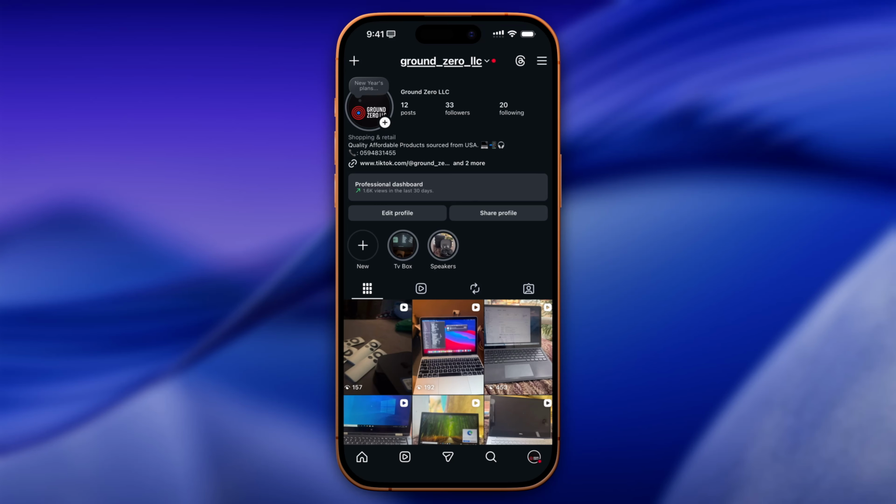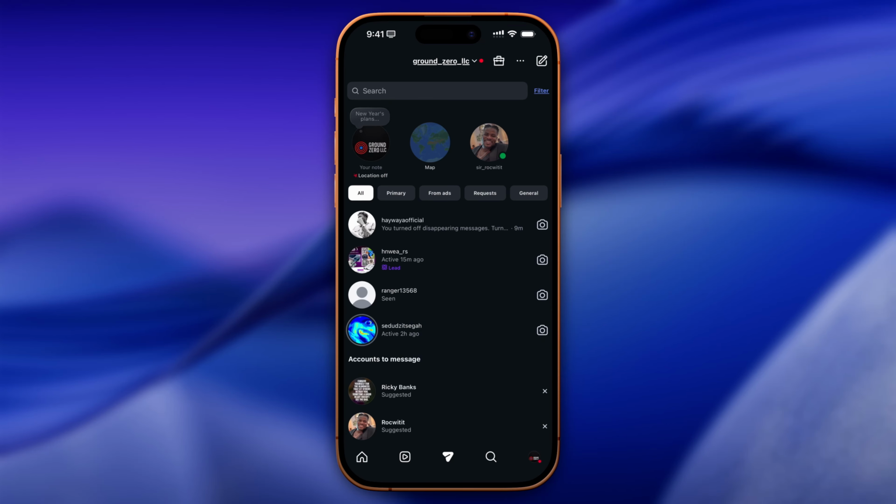Now that we are on our profile, we need to find the person that we want to mute. So we can either go to our followers list, our following list, or if we've messaged the person before, we're gonna go to our messages.